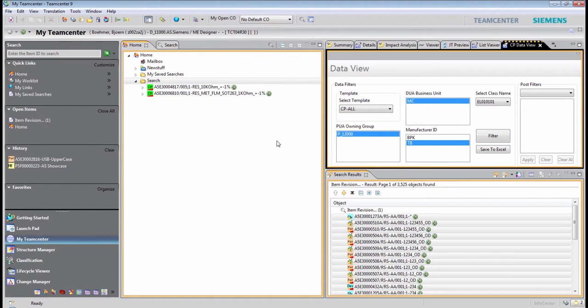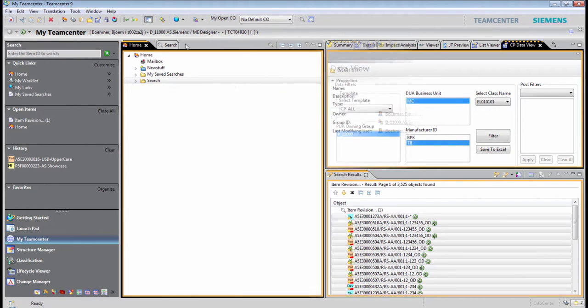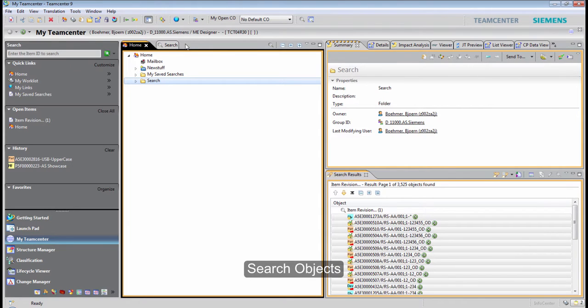Search objects. The Search Objects dialog is suitable for the case where colleagues supply Teamcenter objects in the form of an Excel list with A5E numbers. The search is opened using the Tools menu item and supplies the specified objects quickly and easily in Teamcenter.